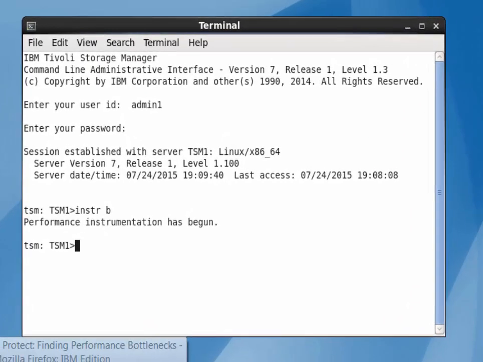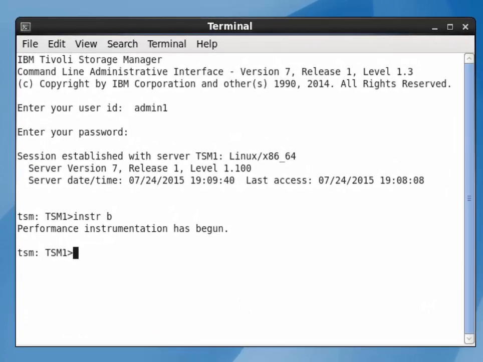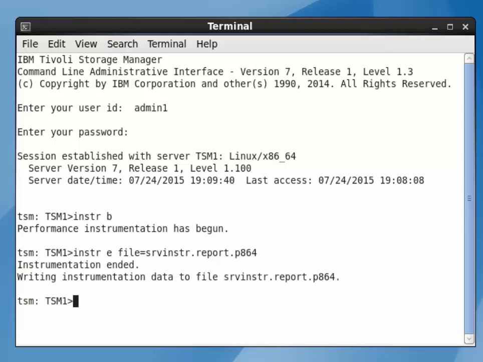Now let's go back to the server and stop the server instrumentation. The command is instrument end, or instr e, and then file equals, and here I'll name it to match the client report. That way I have the two reports linked together via the client's process ID, in case I need to look at them again in the future.